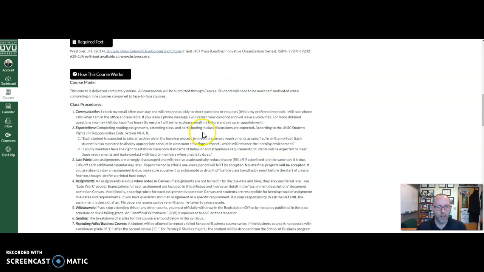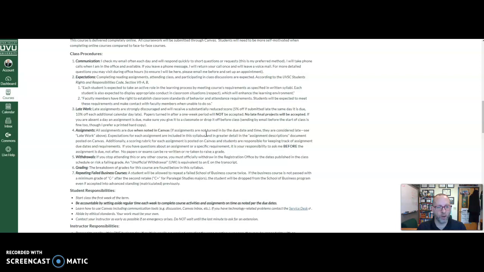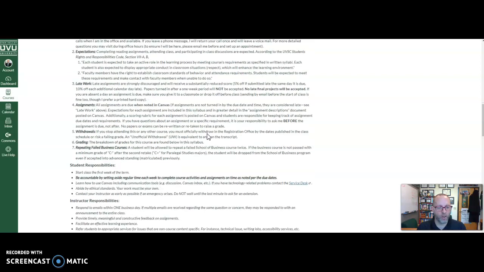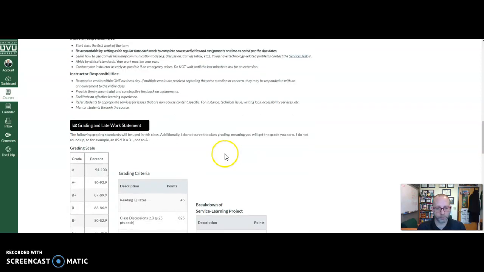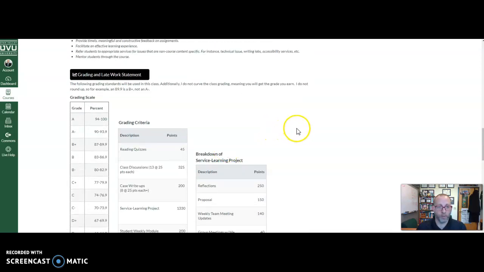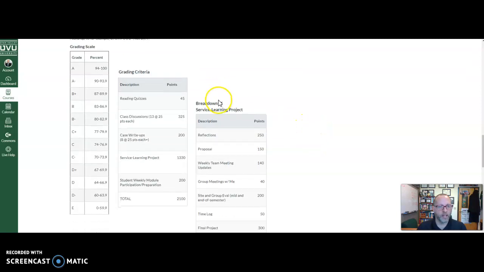Here you can see all the typical class procedures, communication, expectations, late work, assignments, withdrawals, all that kind of stuff. None of this should be any surprise to you. It's pretty typical, you've seen it in all of your classes, I think. But let me know if you have any questions about any of that. Now, what you're probably all super interested in is this grading element.